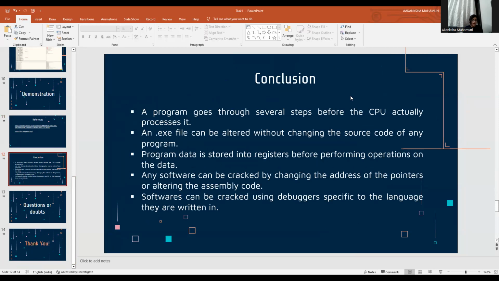So the high level code is first converted into an object file, executable file, or ASM file according to the compilation step we use. An EXE file can be altered without changing the source code of any program. Program data is stored into registers before performing operations on the data. Then any software can be cracked by changing the address of the pointers or altering the assembly code. Software can be cracked using debuggers specific to the language they are written in.